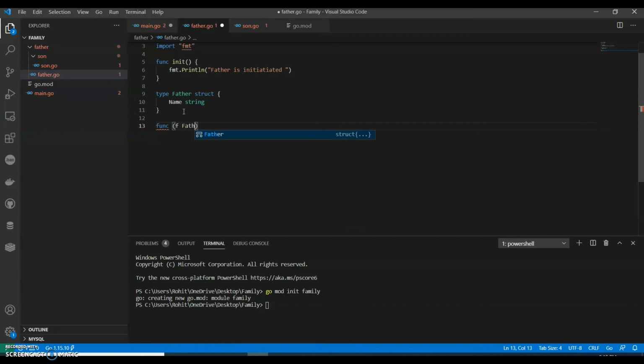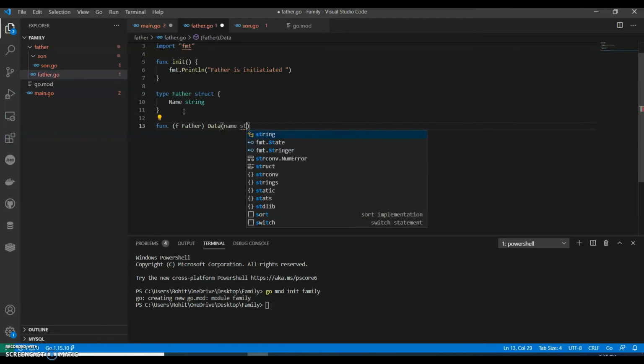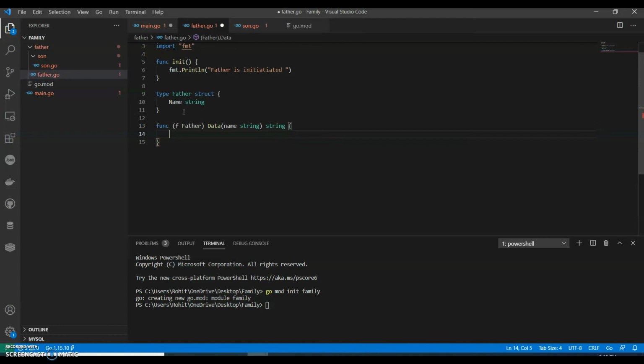F father data, name string. F.name equals father plus name. That will return F.name.